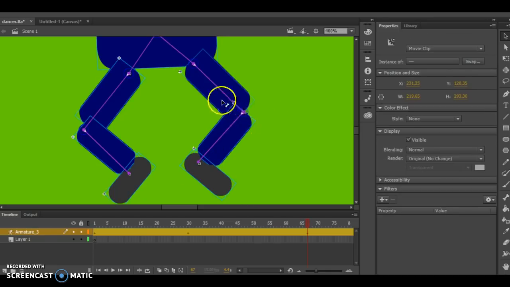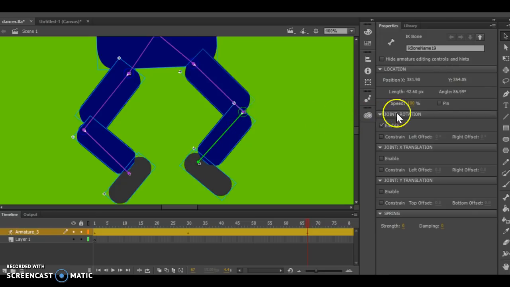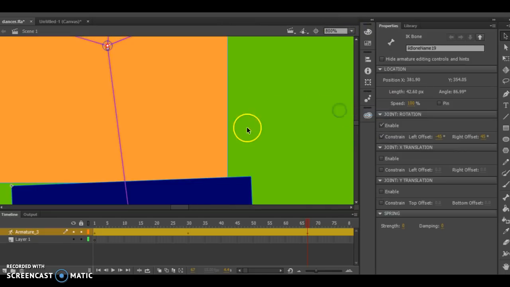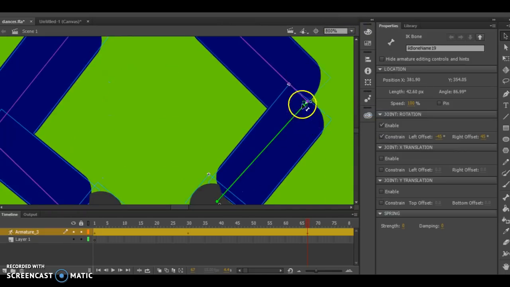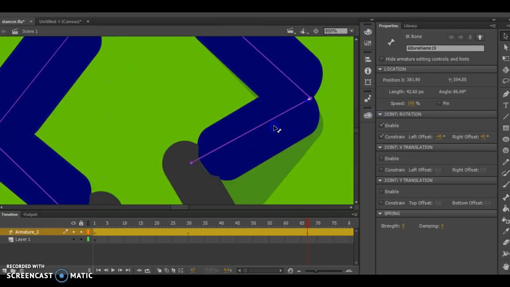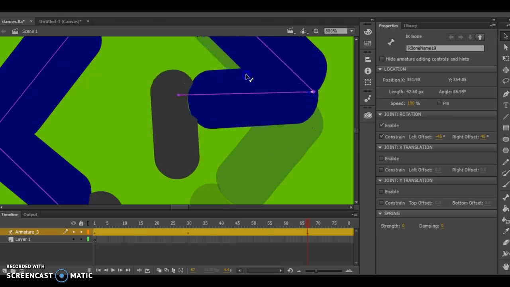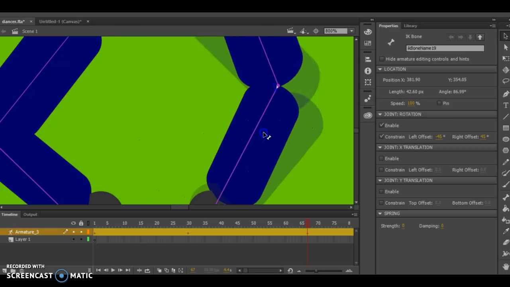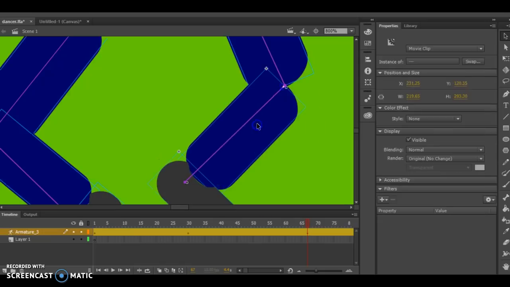But if you wanted to constrain it so that it wouldn't spin all the way around, you can click on this bone right here and go to your properties. And then you can tell it the joint rotates. Yes, it's enabled to rotate, but you can constrain it. Now, and I'm going to zoom way in, it's only going to bend this far. From here to here, it won't bend any farther. The rest of the leg might bend farther, but this actually bends like a knee now.